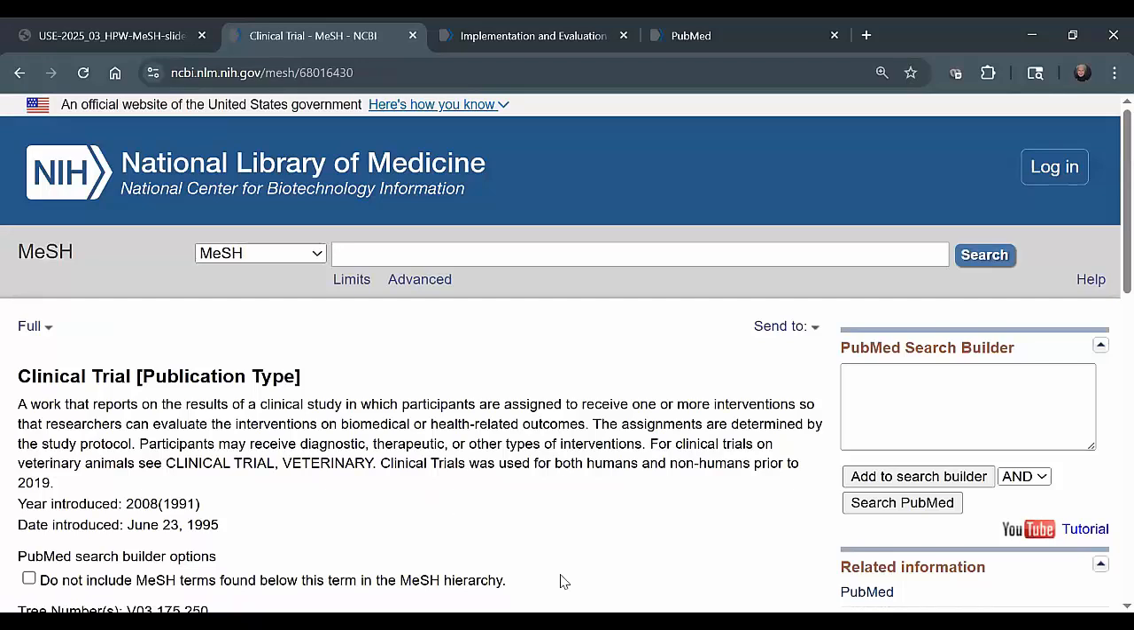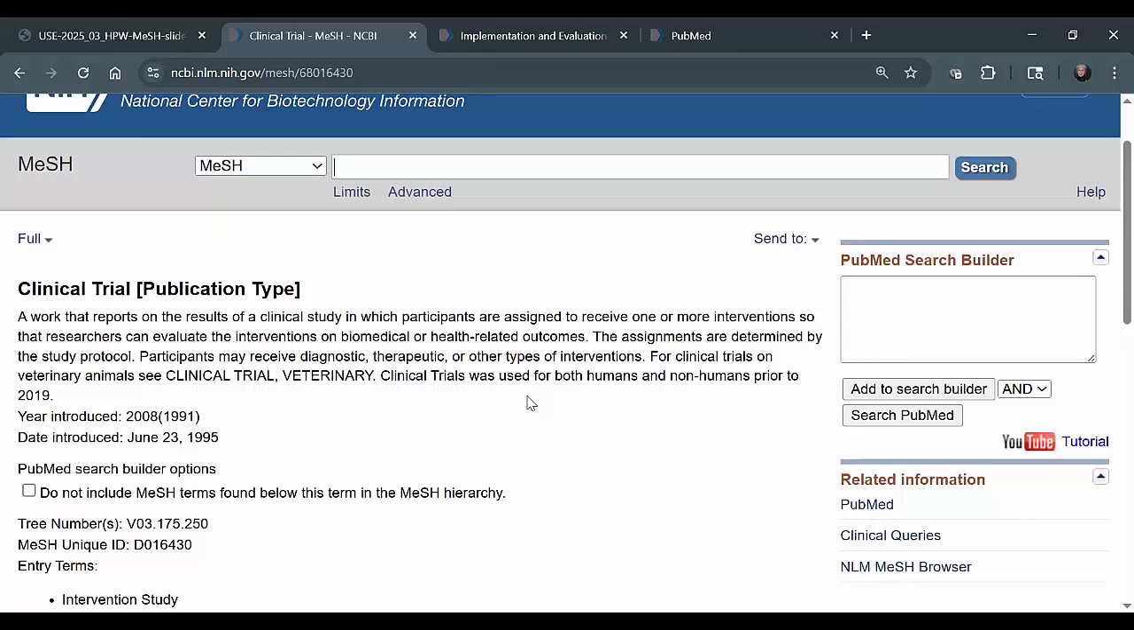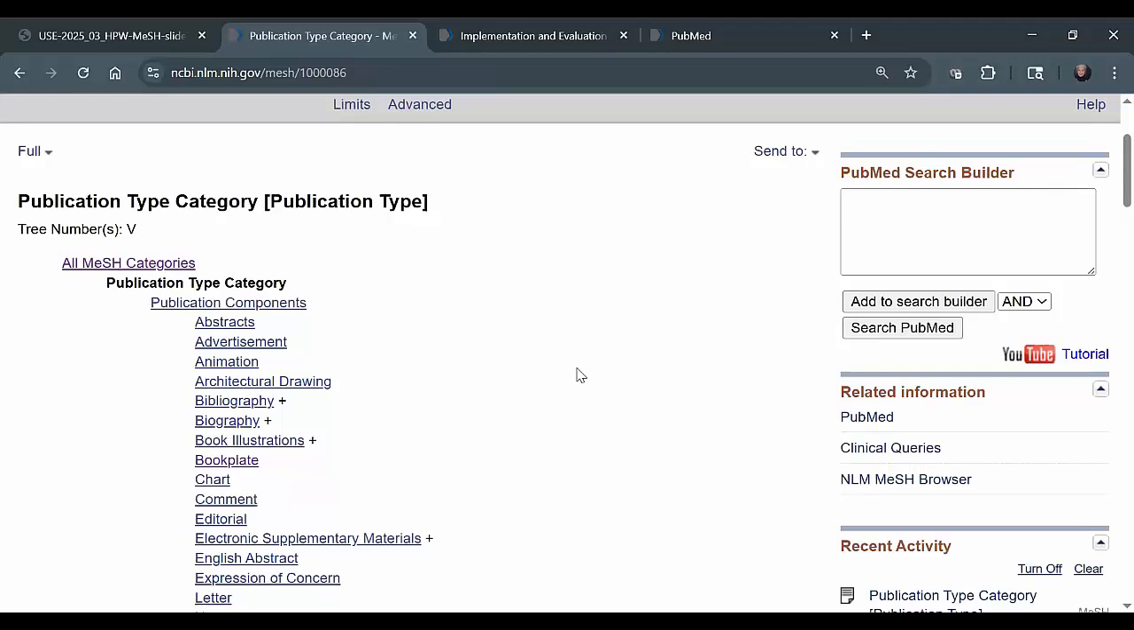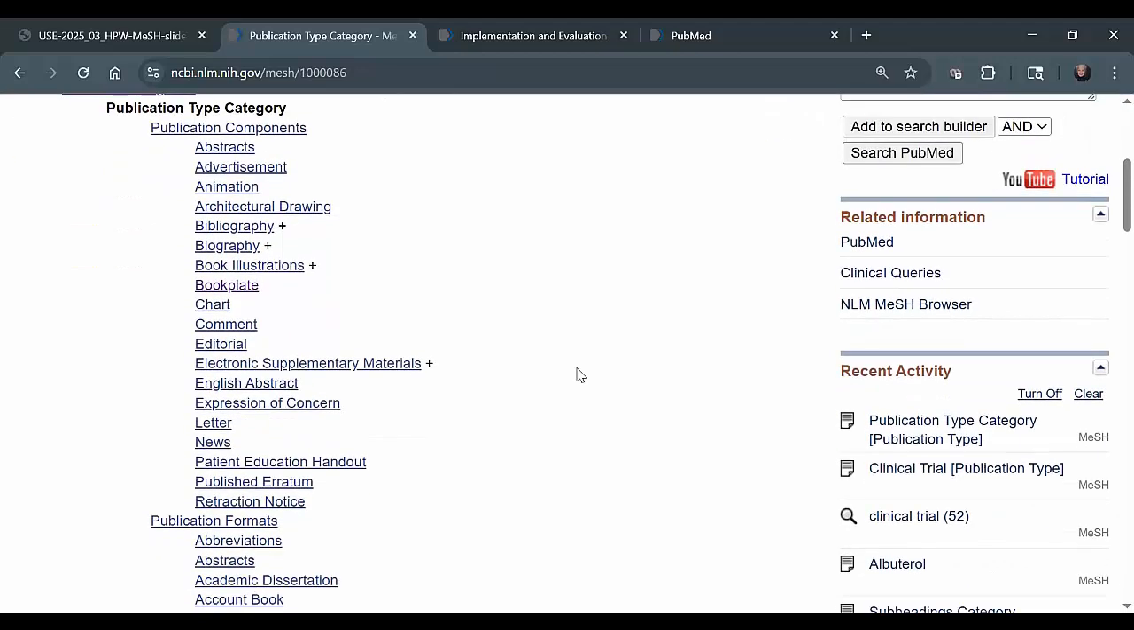Now, just like the MeSH headings and subheadings, publication types are arranged hierarchically in the MeSH database. A search for a particular publication type will automatically explode to include the more specific publication types below it in the hierarchy. So I could search on clinical trial, but if what I really wanted were articles about a phase 3 clinical trial, that is the term I should use because that would be the most narrow term. You can click on publication type category to get that bird's eye view of the MeSH branch here.